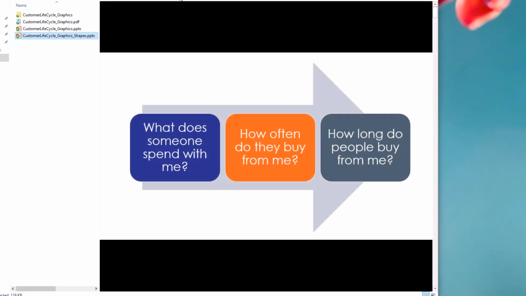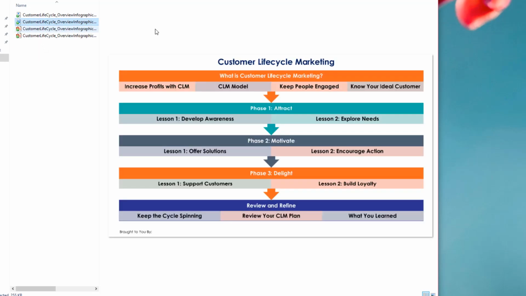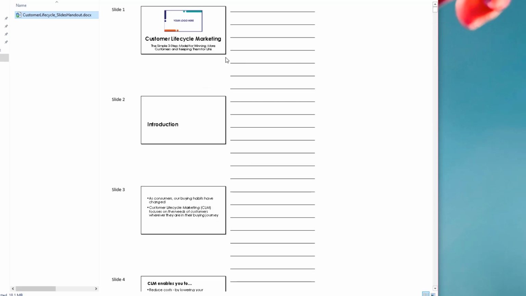So closing that. Student materials as well. There's this overview infographic, which just shows you again where everything is, where you are in the course, and the slides handout contains all the slides in a Word document with lines next to them. So if you're presenting this live, you're giving people something where they can take notes rather than trying to copy down the slides. Now, the other 2 folders, I said, are instructor materials and lead generation materials.